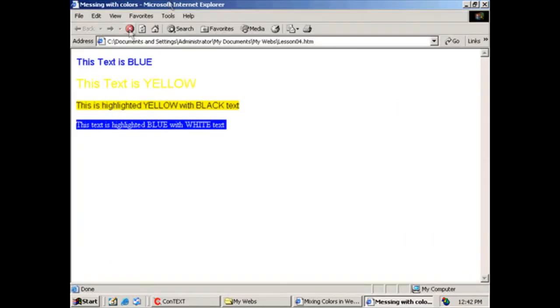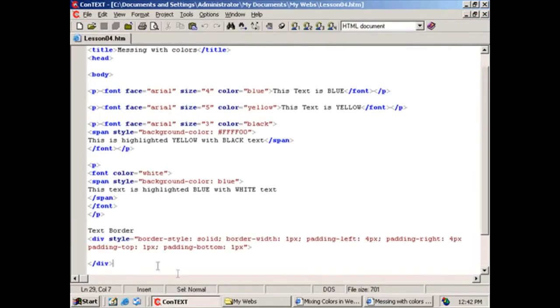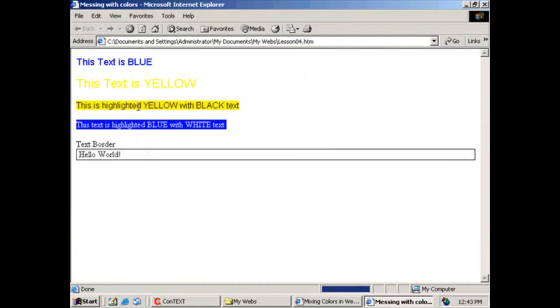Save. We've created a border. There is nothing in there. You can see how teeny tiny that little border is. Let's go ahead and put text inside there. So if I put some text in here, like why don't I just say, hello world. Save it and refresh it. Hello world is now in a border. That's fat, right? That's pretty cool.